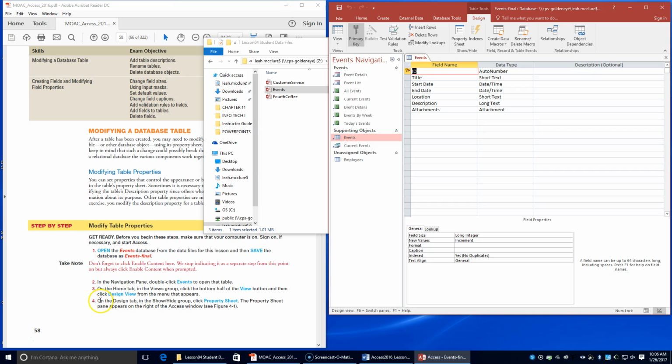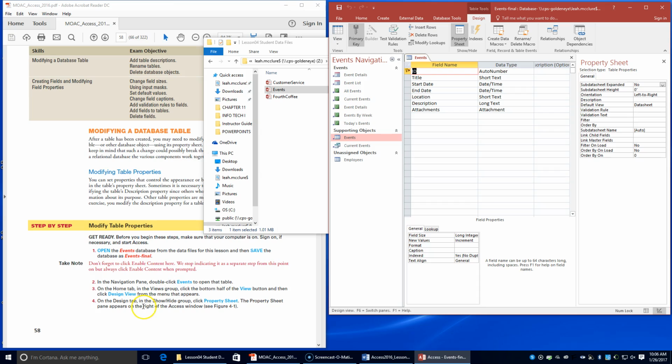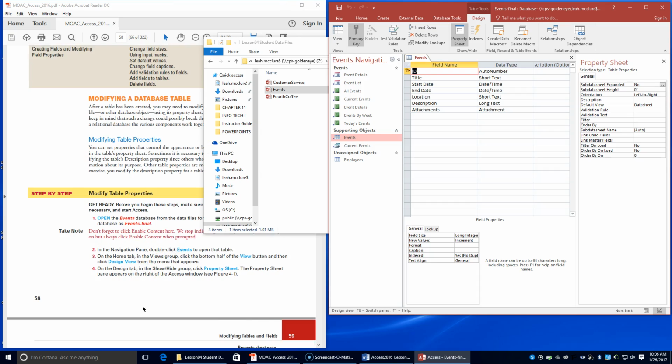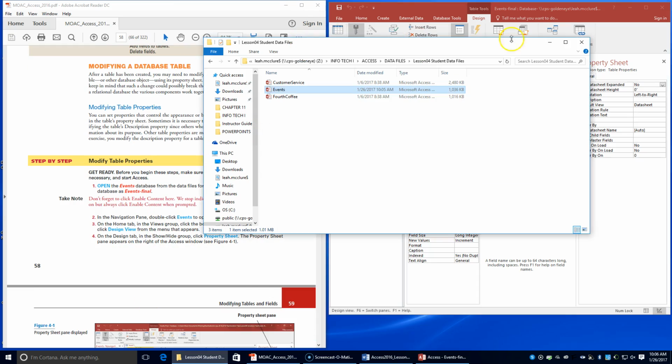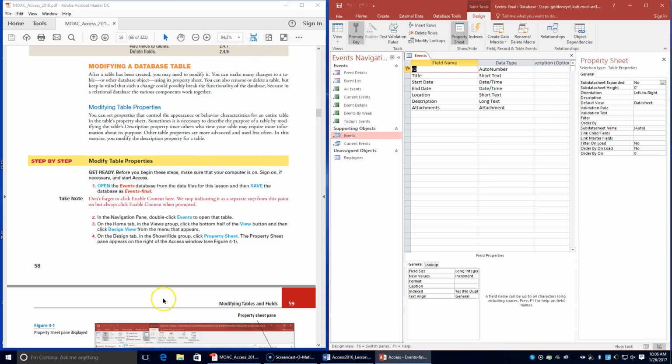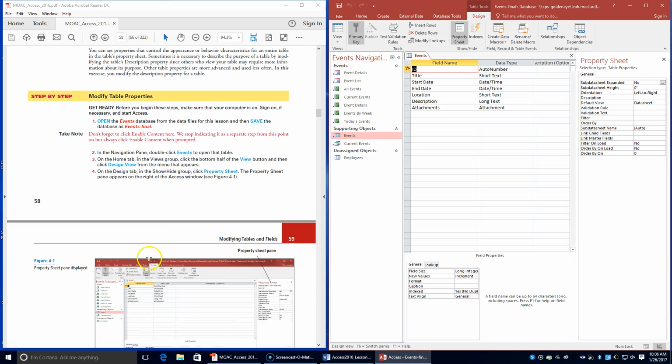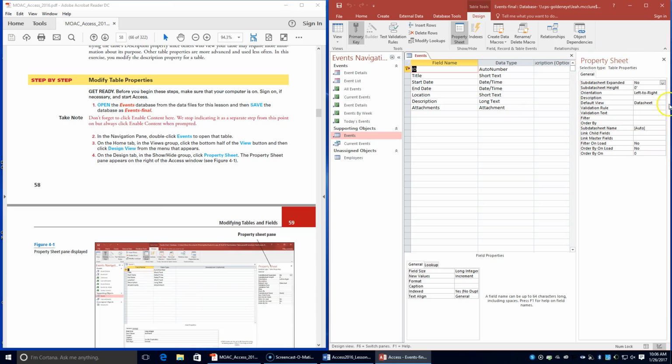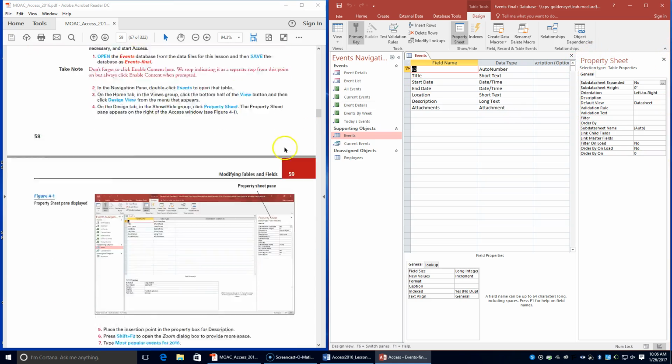Alright, and then on the Home tab, in the Views group, we're going to change our view to Design View. Okay, and then on the Design tab in the Show Hide group, we're going to click Property Sheet. The Property Sheet pane appears at the right of the Access window. I'm going to close out of this one real fast here. So here's my property sheet over here on the side.